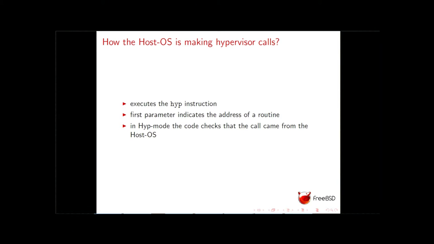How is the host OS making hypervisor calls? As I told you earlier, the host OS is running in privileged mode, kernel mode, and cannot execute any hypervisor calls directly. Basically, it executes the hvc instruction, which sends it into hypervisor mode, and after the hvc instruction, we add an address to a function that hyp mode would then execute. Also, we verify that this hvc call is coming from our host OS and not from a virtual machine that wants to corrupt our hypervisor, because this is very important.